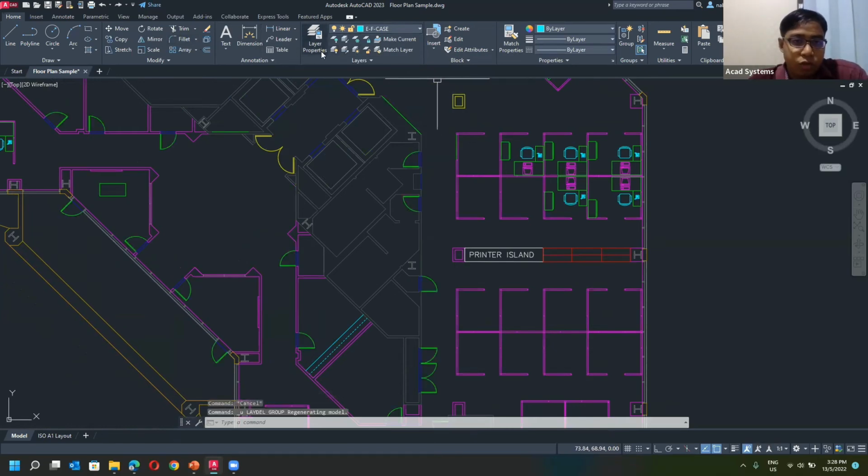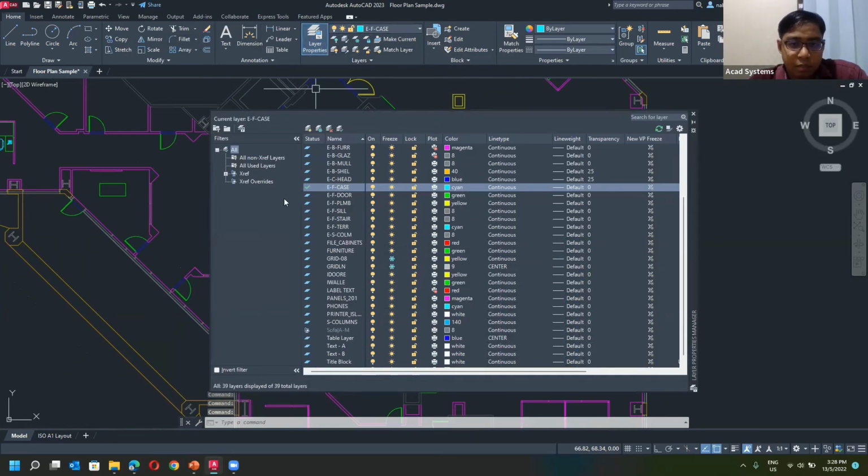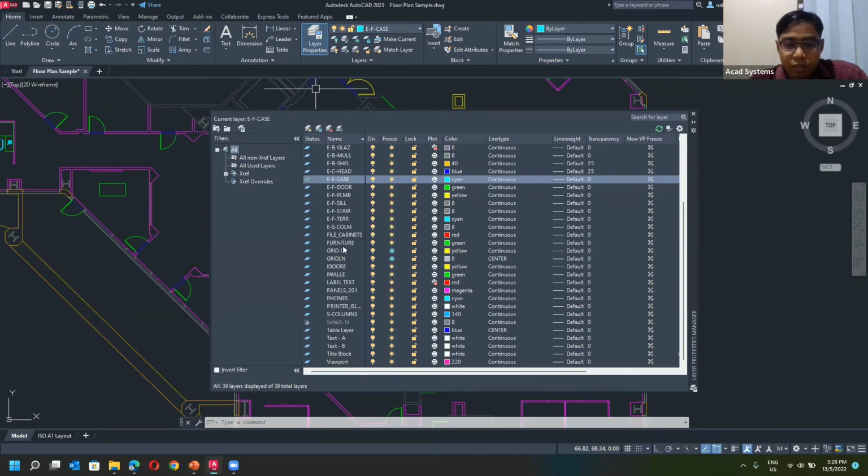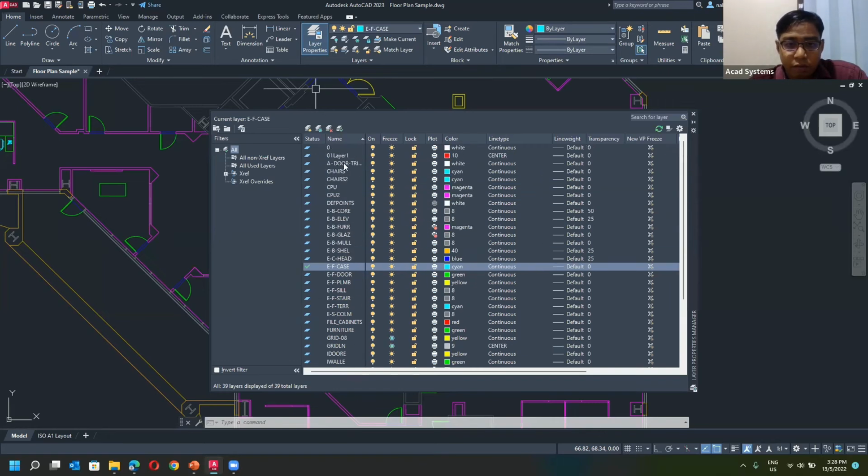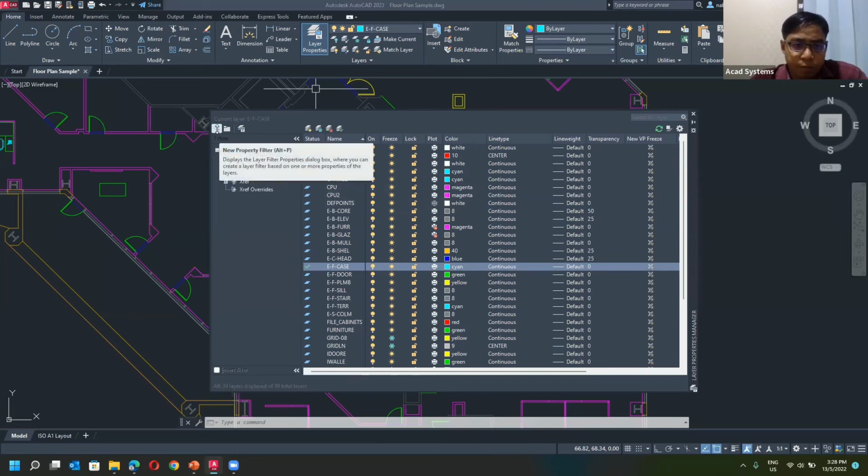All right, so let's go back to the layer properties. Some of the things that we can have from here is also the filter. Currently you can see my layers. I have too many layers over here. So if I wanted to create a filter, we have this filter, basically all, it will show all non-xref layers or some of the things from here. If I needed to create my own filter, I can just click new property filter.